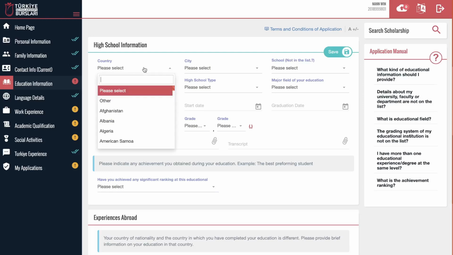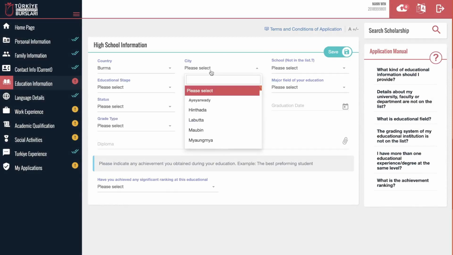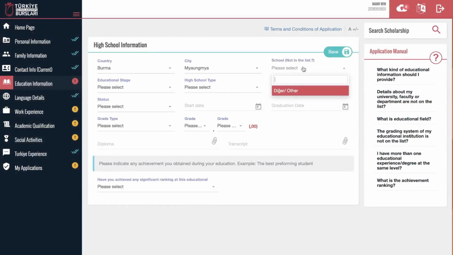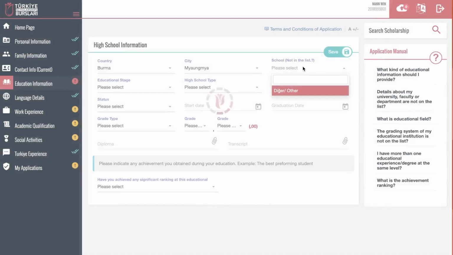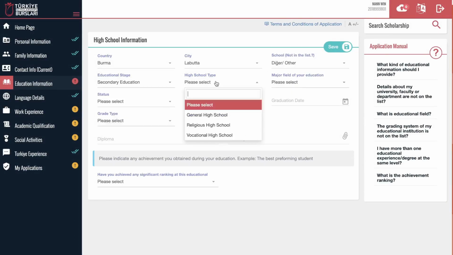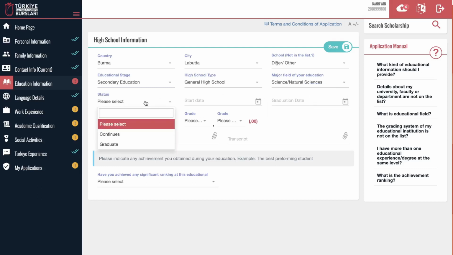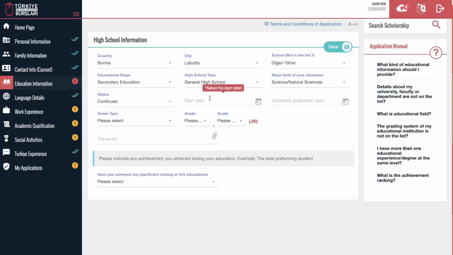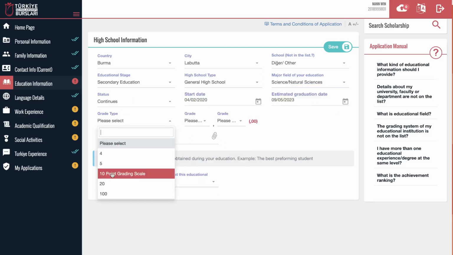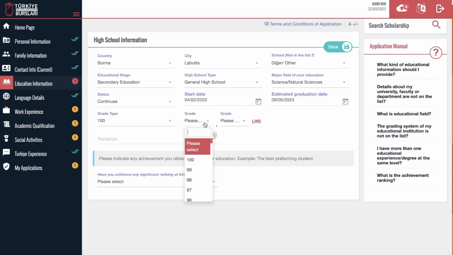Fill your country, city, and the school name. If your school name is not listed here, you can just type other, so they will see your school name in your transcript or the diploma. If you graduated, choose graduate. If you haven't yet, it is continue. Then the starting date and expected graduation date. And the grade type is, if it is out of 100, it is 100.